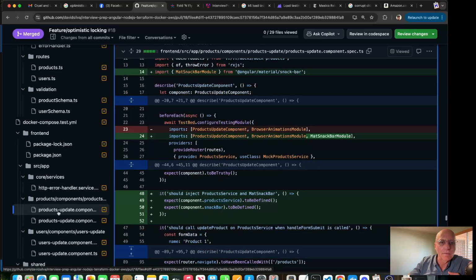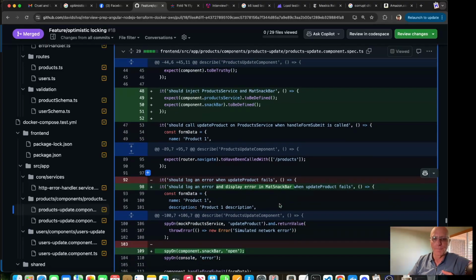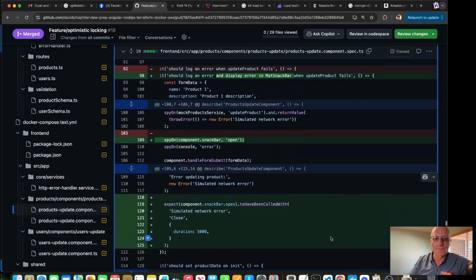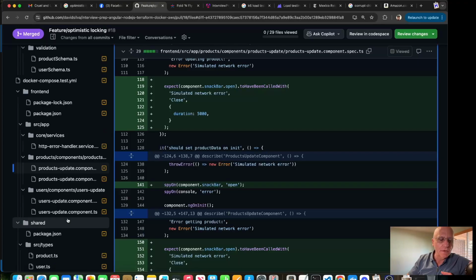Anything else? These are the front end updates to the front end tests so that they would check for the display of the snack bar. Again, as always, the link to the repo is in the description of the video, so you can look in detail at this if you want.